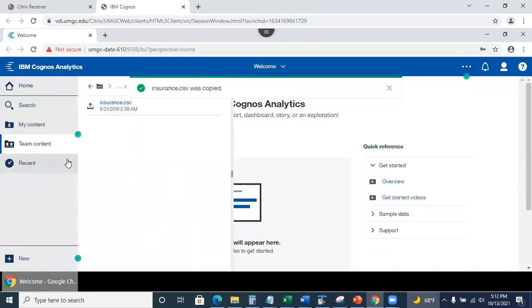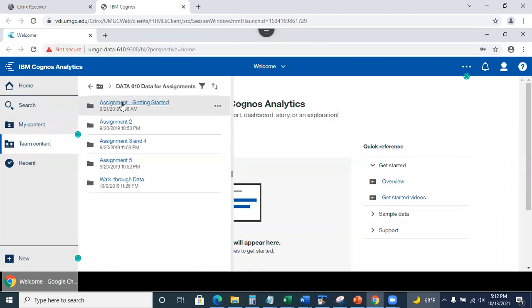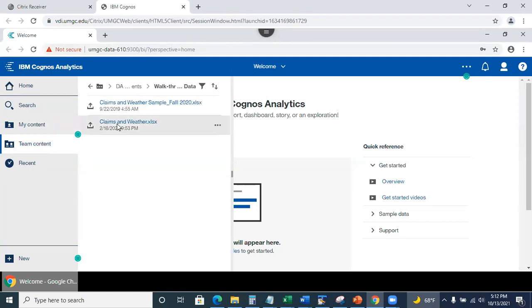Now you're asked to verify that the file was copied as expected. You go to my content, and you're going to see the file here. You're not going to see claims and weather unless you also copy it from the folder in the team content. This shows me where I am right now in the directory. In the team content, this is what I have: the walkthrough data. If you want to follow along, these are the files I'm using here and also in the videos. I'll talk about the videos.